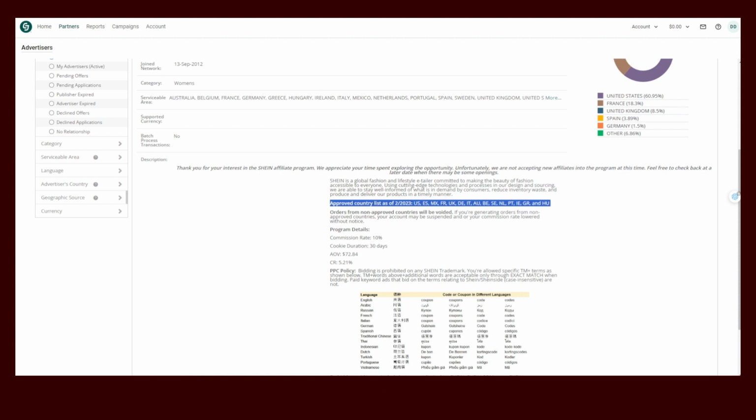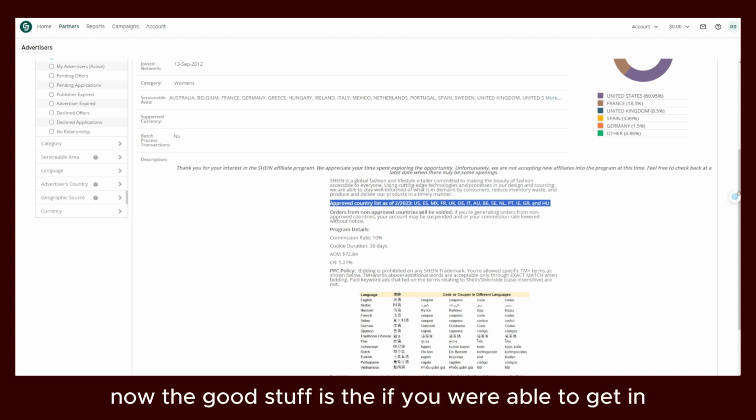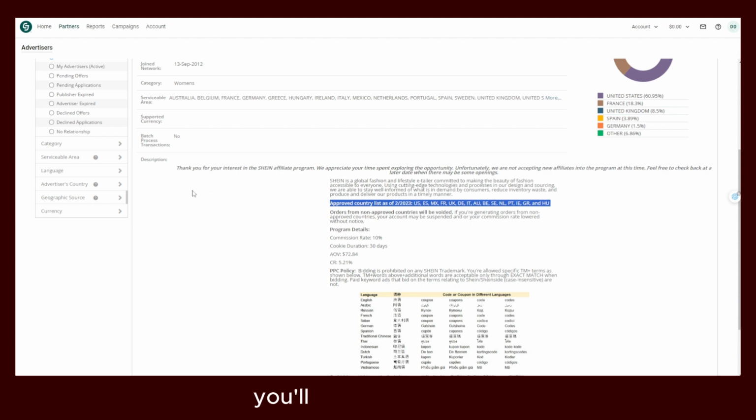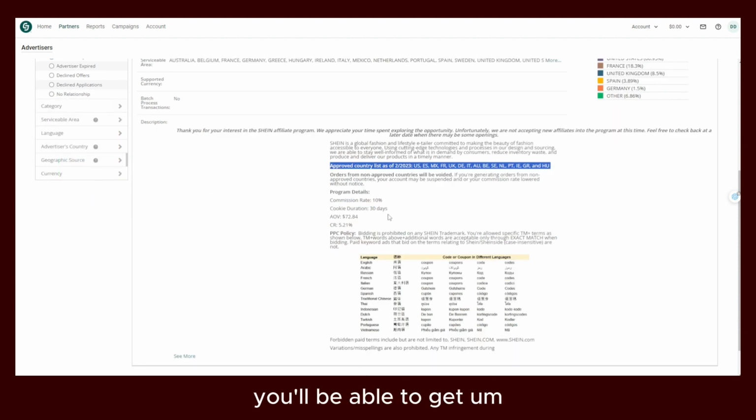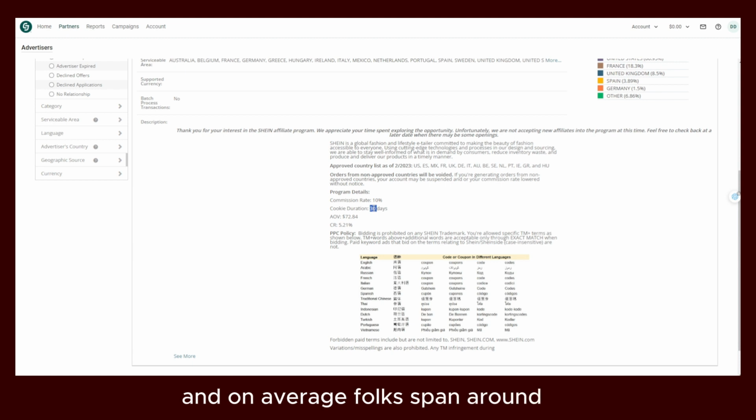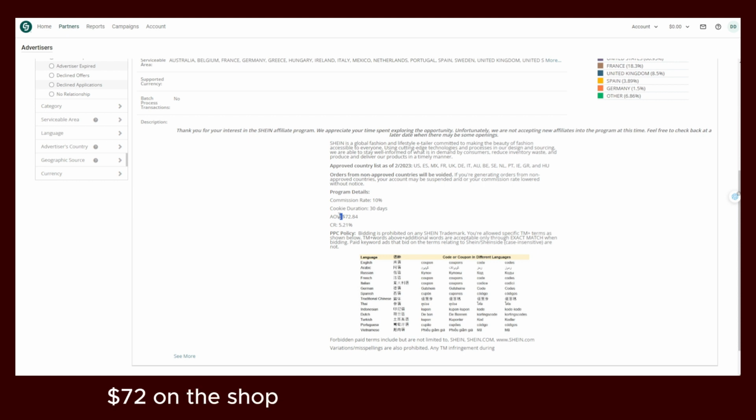So now the good stuff is, if you were able to get in, you'll be able to get a like 10% commission rate, which is pretty sweet. Plus, when someone clicks on your affiliate link, you'll get credit for their purchase for 30 days. And on average, folks spend around $72 when they shop on Shein, with a conversion rate of 5%.